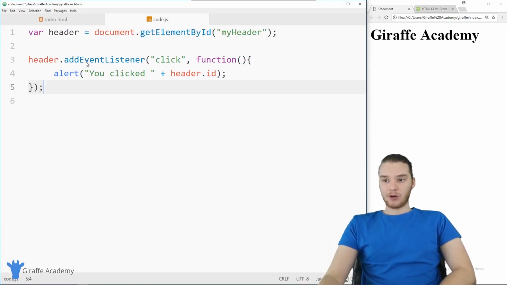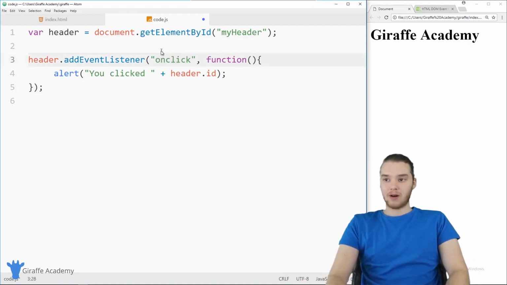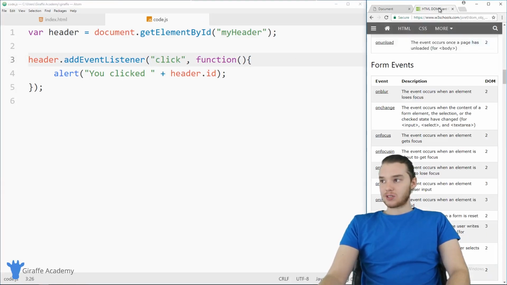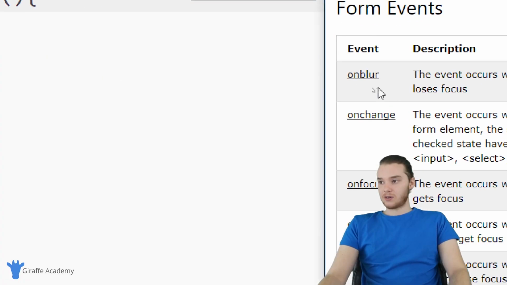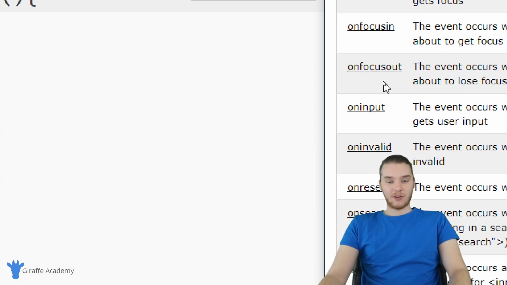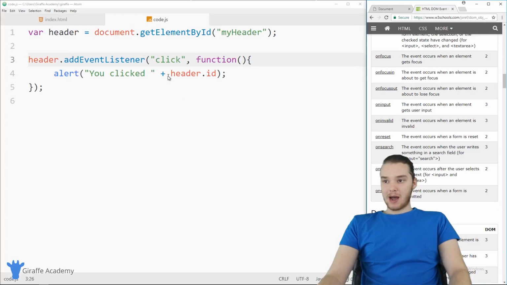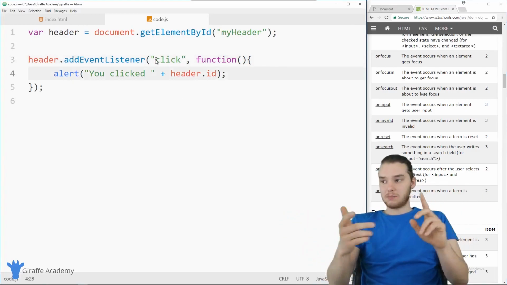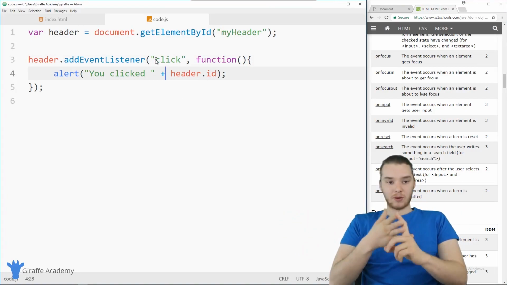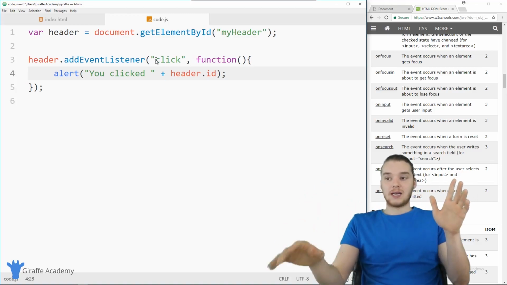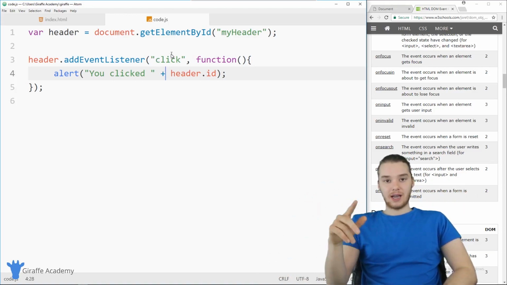Now, one thing I do want to point out: when you're using addEventListener, you'll see over here, I just typed out click. I didn't type out onclick. When you're doing this programmatically using addEventListener, you're just going to drop the on. So instead of saying onclick, you're just going to say click. And that works for all of these. So over here, you'll see all of these are like onblur, onchange, onfocusout. Whenever you're doing it programmatically, you just drop the on. So it's just going to be like click or focusin or focusout. You're not going to put the on. You're only going to do that inside of the HTML.